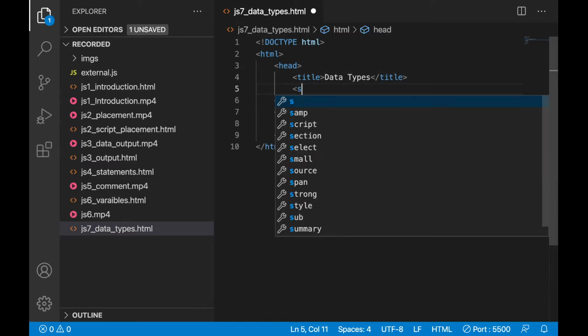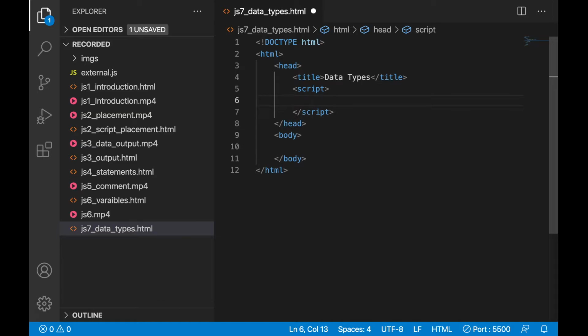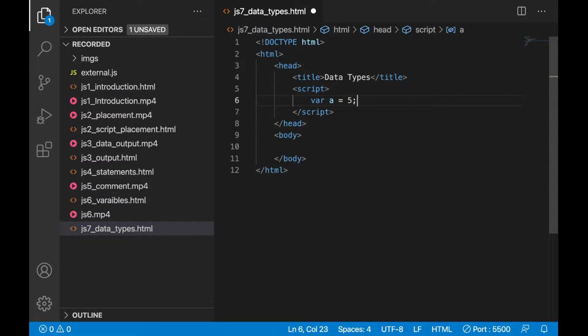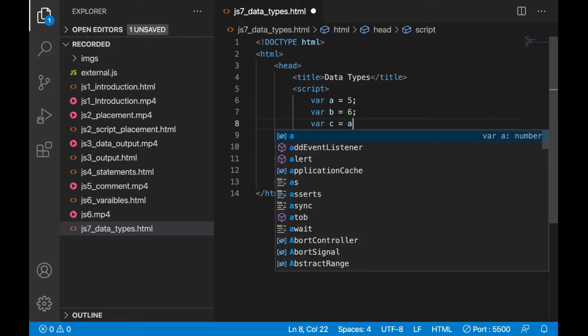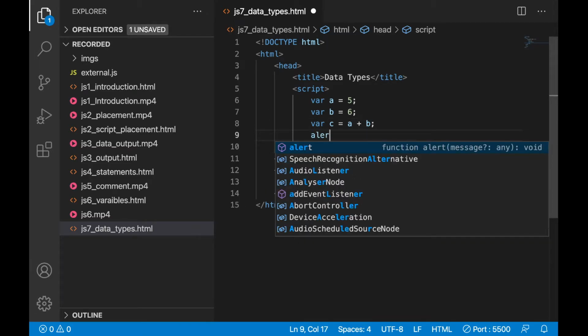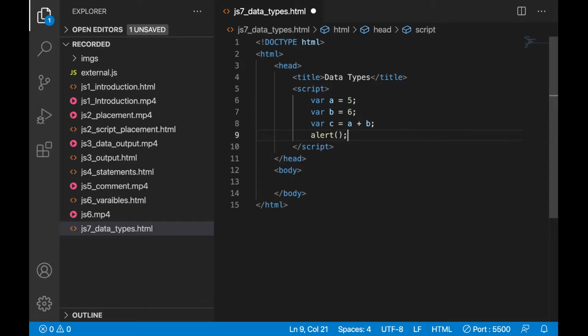Okay. Next one, let's write some JavaScript here. Inside the script element, we will write the JavaScript. Next, let's take one variable where a equal to 5, where b equal to 6. Next, where c equal to a plus b. Next, alert. I am just putting some alert. Whatever c will display, I am putting in the alert. So here it will display 11, because 5 plus 6, right?